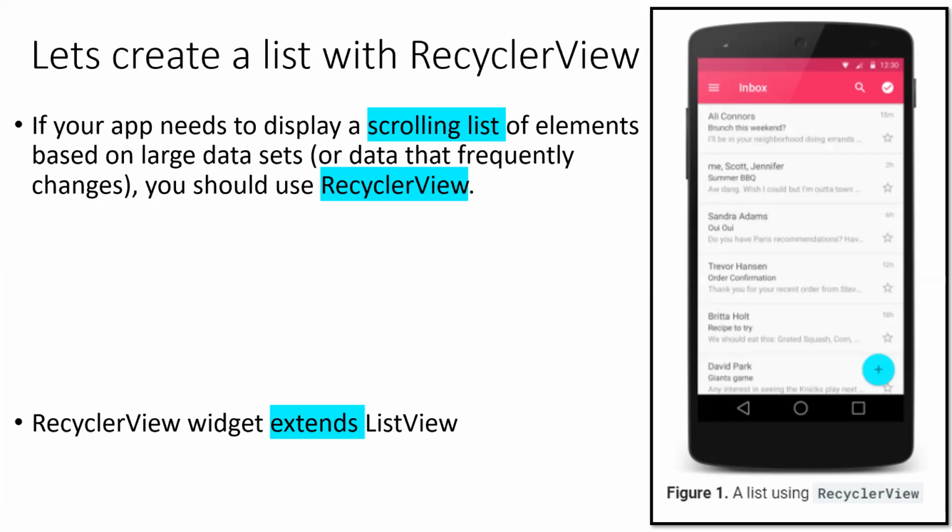So if your app needs to display a scrolling list of elements based on large data sets or data that frequently changes, let's say for example you are visualizing an IPL score, and the score constantly keeps on changing. And even email also. So let's say you are very busy in your professional life, a lot of people try to email you, and this email screen gets populated almost every minute or every 30 seconds. Then you seek help of a RecyclerView. Do not just rely on the traditional list view.